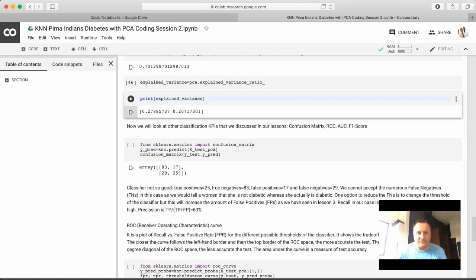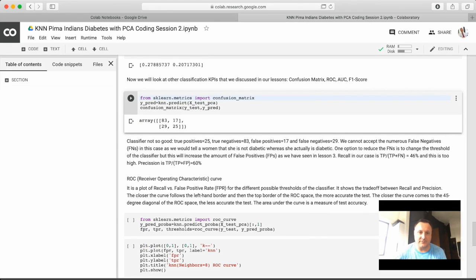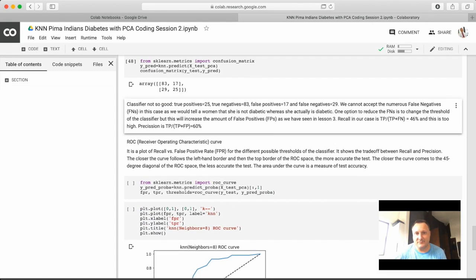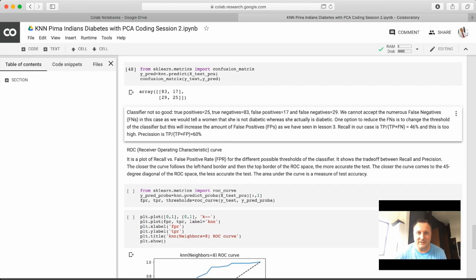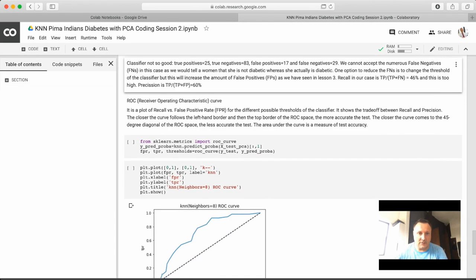So I expect the confusion matrix is going to be a little bit less good. You see only 25 true positives, and true negatives went from 90 to 83. Your false positives went up, and your false negatives went up. So your recall dropped a little bit more. It's less than 50% now, and even your precision came down. So not very good.